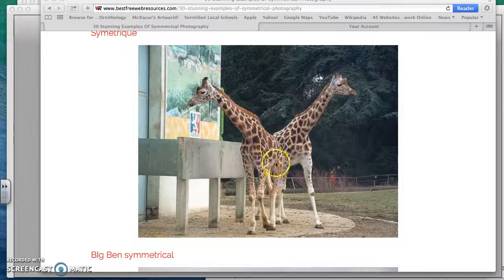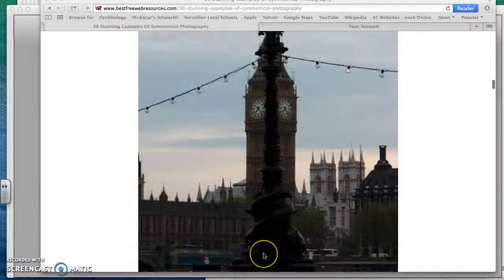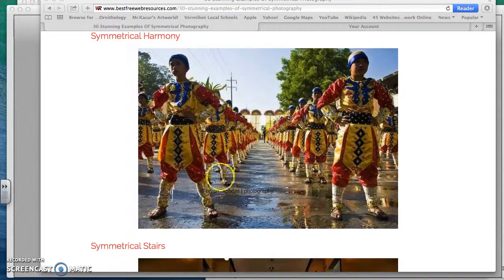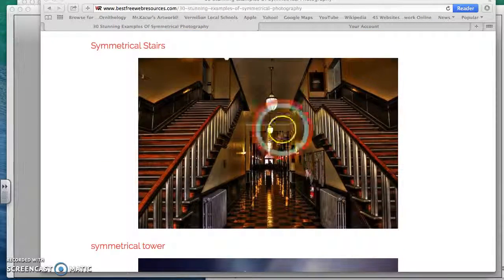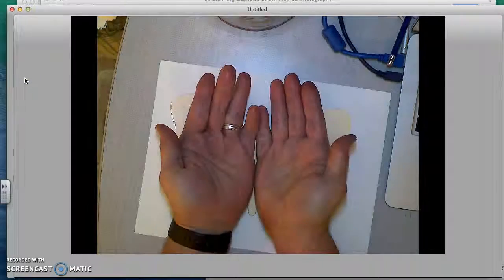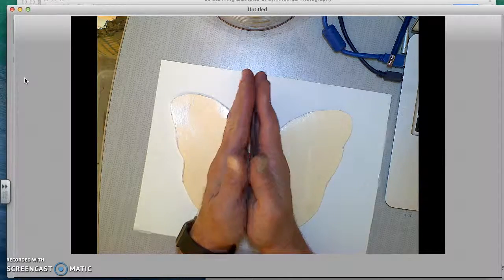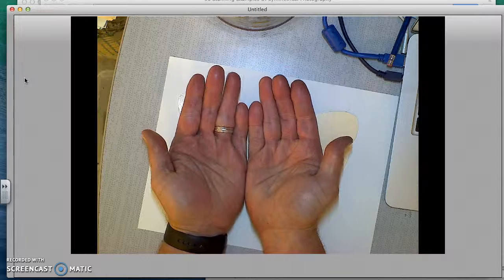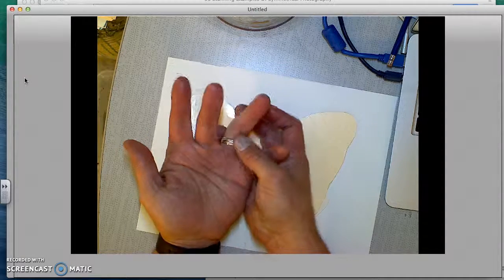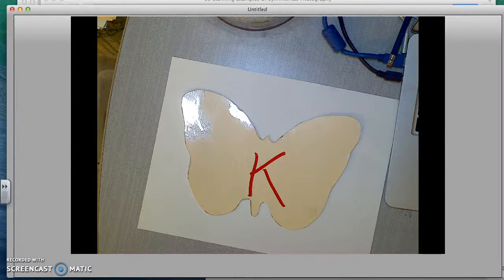Okay, these giraffes, if you were to fold this in half down this line, these giraffes would be symmetrical. Okay, the Big Ben, the big clock in London, this line of men, the stairways. So again, if you fold it in half, if you were to fold it over like this, it would be symmetrical. My thumbs touch, my fingers touch, my other fingers, the same fingers, it's the same. The only reason it's a little bit asymmetrical is because my wedding ring on this finger makes it asymmetrical. But besides that, you get the idea.